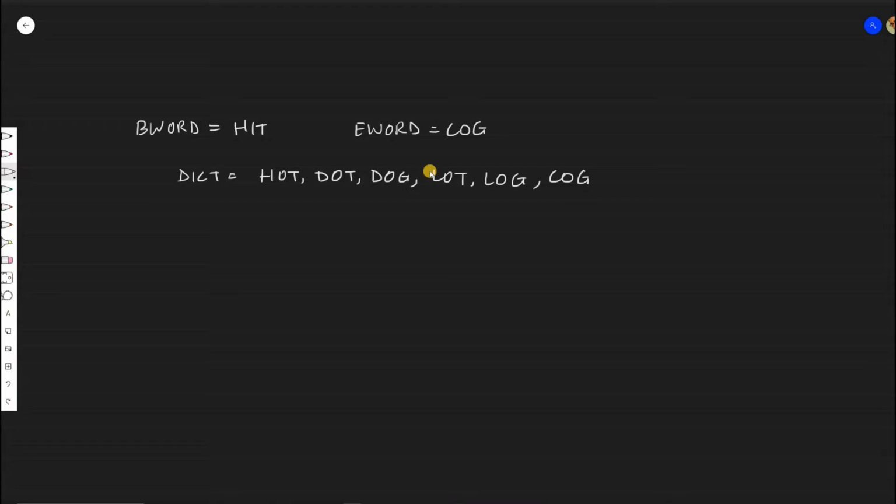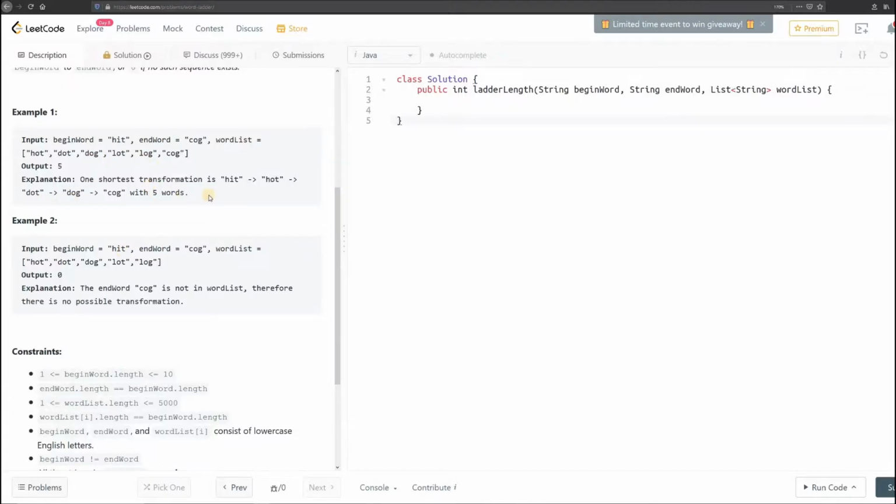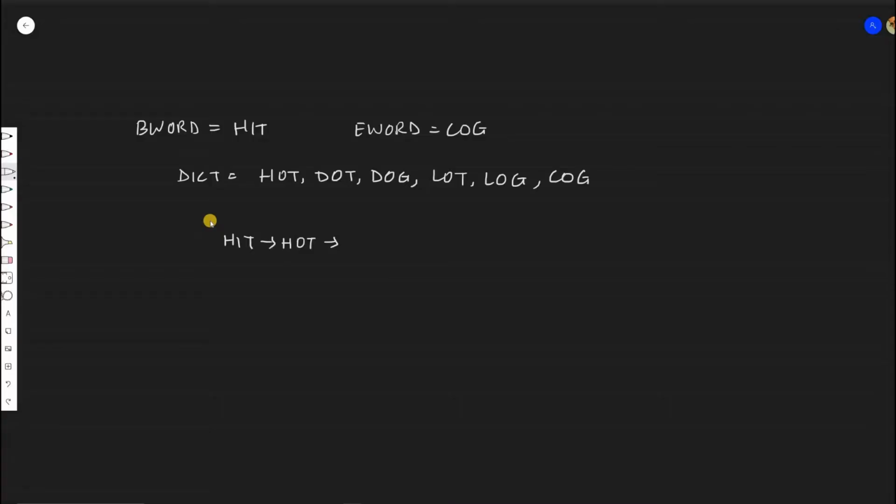So if I have to change from hit, I can change one character at a time. So the only possibility over here is hot. From hot, I can go to either lot or dot, right? So let's see their answer first. They have given hit, hot, dot, dog, cog.